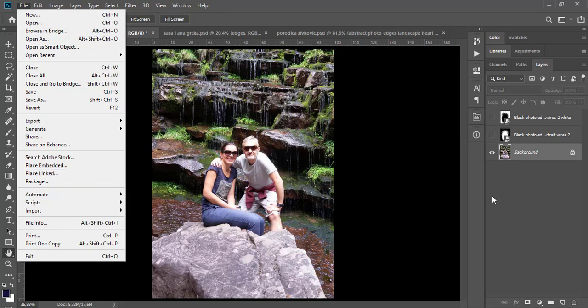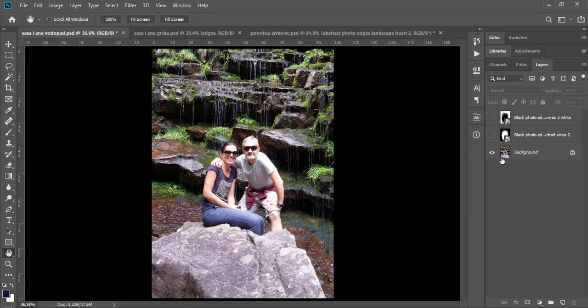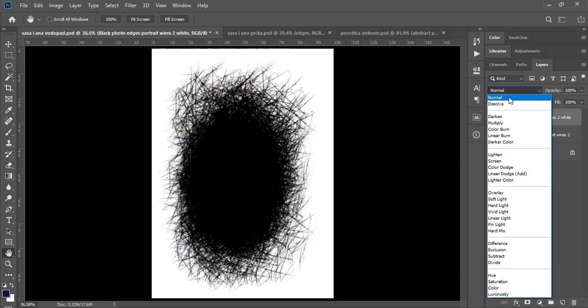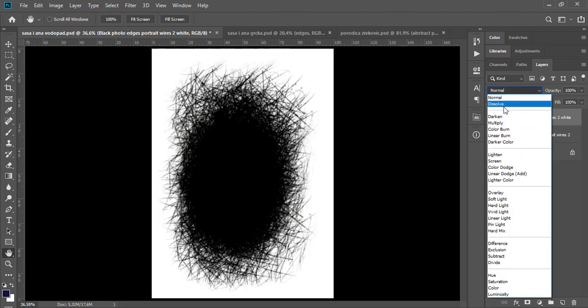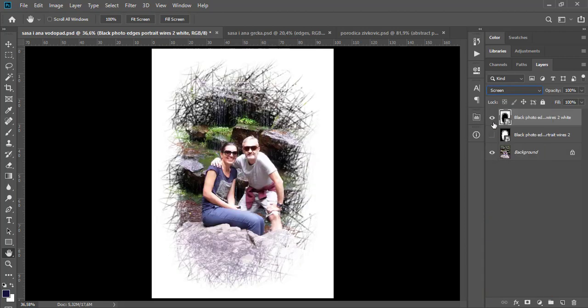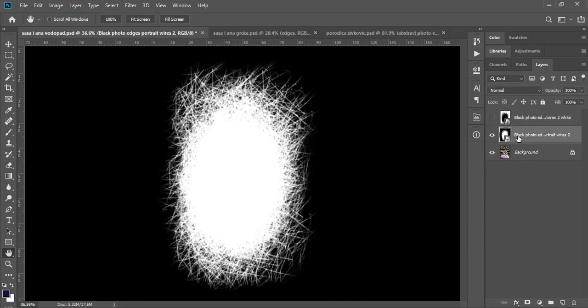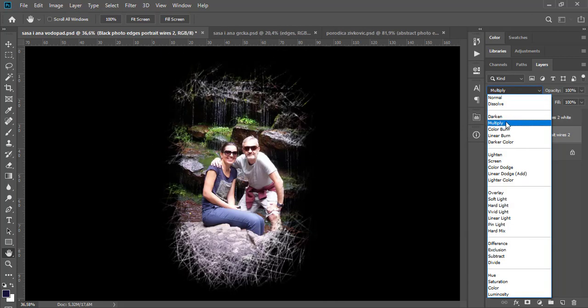The fourth step is to apply multiply or screen blend mode to the layer with edges. Which blending mode to apply usually depends on the dominant color. When black is the dominant color, then use screen blend mode to hide black pixels. When white is the dominant color, use multiply blend mode to hide white pixels on the layer.